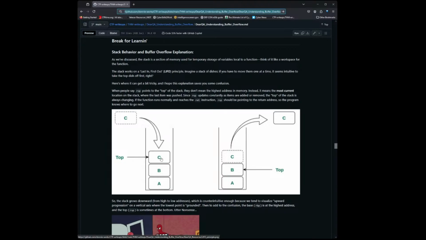So the top is pointing to, if you look at the little picture, it's pointing to C, right? That's the last plate that we put on the stack. Now, if you start taking them off the stack, the top is adjusted. It goes down towards the floor.